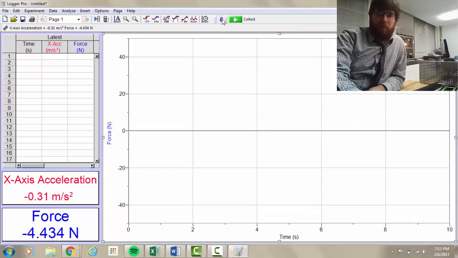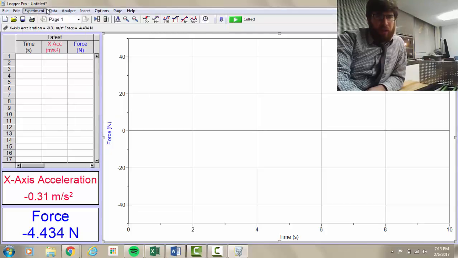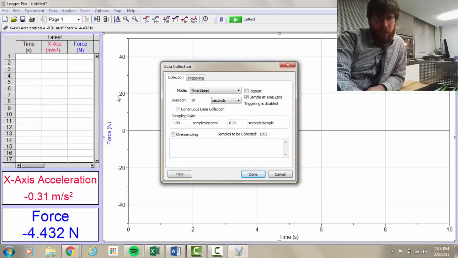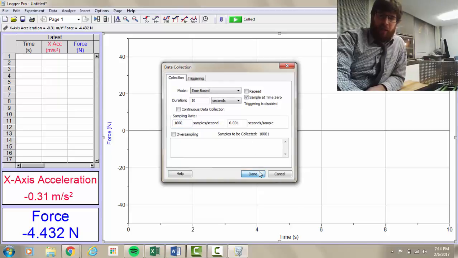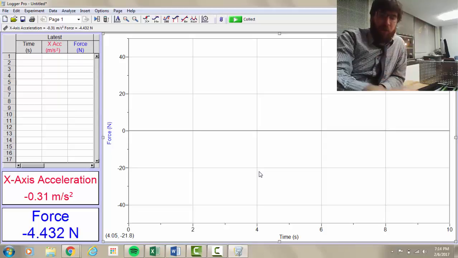Next thing I'm going to do is go into Experiment, my apologies, and you are going to go down all the way to Data Collection, and where it says Sampling Rate, this is very important, you're going to change your sampling rate from 100 to 1000 and click Done. Okay, that just makes our sensor a little bit more sensitive, which it's going to need to be for this experiment.